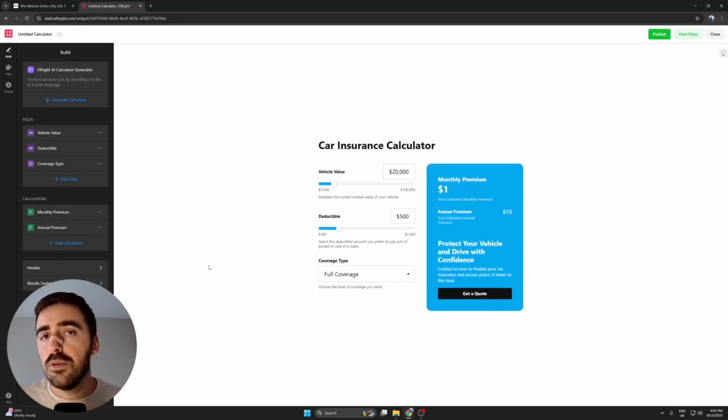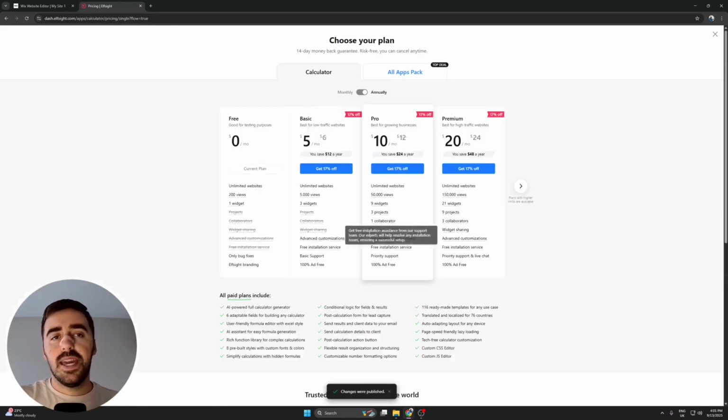This is where we have to publish the widget. In the top right corner of the screen, you will see this green publish button. I want you to click on it, and then you'll automatically be taken to the plans page. This is what the plans page looks like, and what we need to do here is choose a plan.